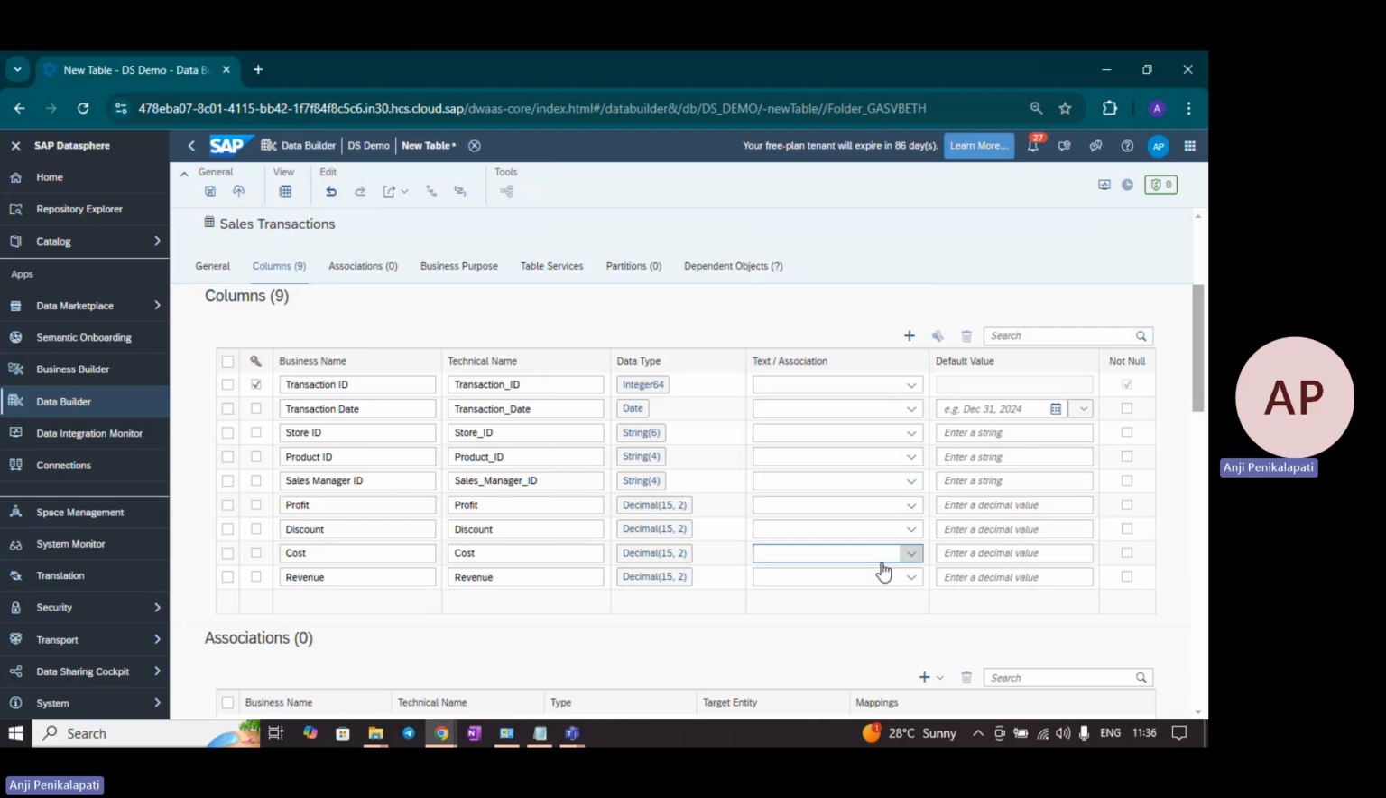Now, this text association is nothing but, suppose for store ID, if you have some other column with the store name, then you can select the store name as text here and then associate that to store ID. In this transaction data, I don't have anything. So we will see what a text association is in the next table creation, because I'm going to create store as a dimension, so we can associate the text for store ID. We'll see that in the next session. But for now, I'm okay with my columns.